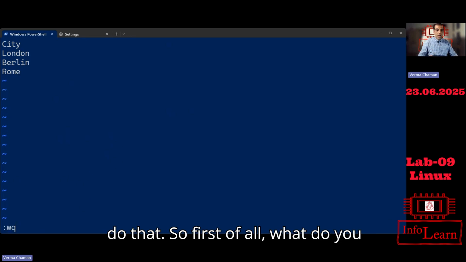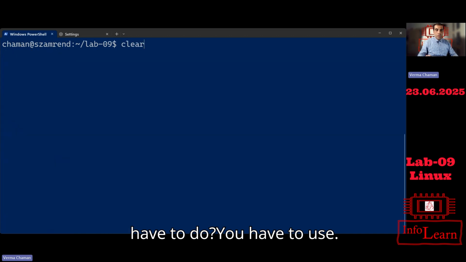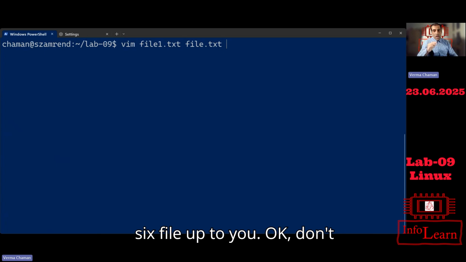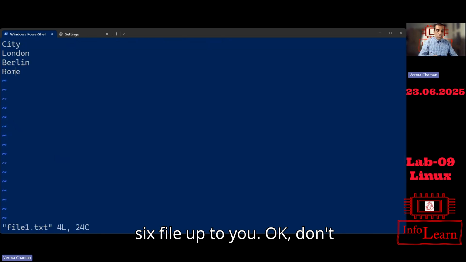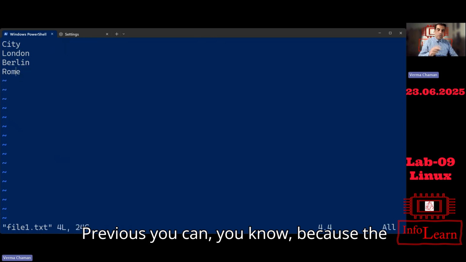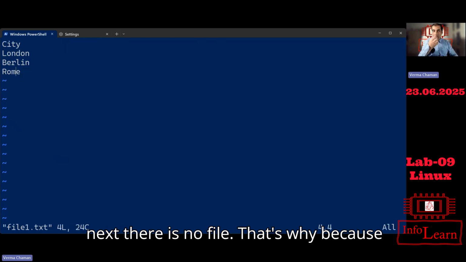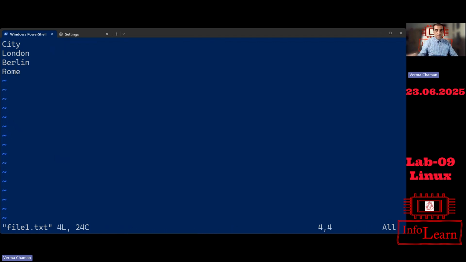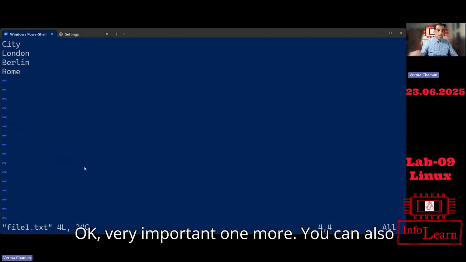So first of all, what do you have to do? You have to open 2 files, 3 files, 4 files, 6 files, up to you. Don't forget to give next. Okay, previous. Because for next there is no file, that's why I can see the error, because I opened only 2 files. If you have more than 2 files, you can try it.